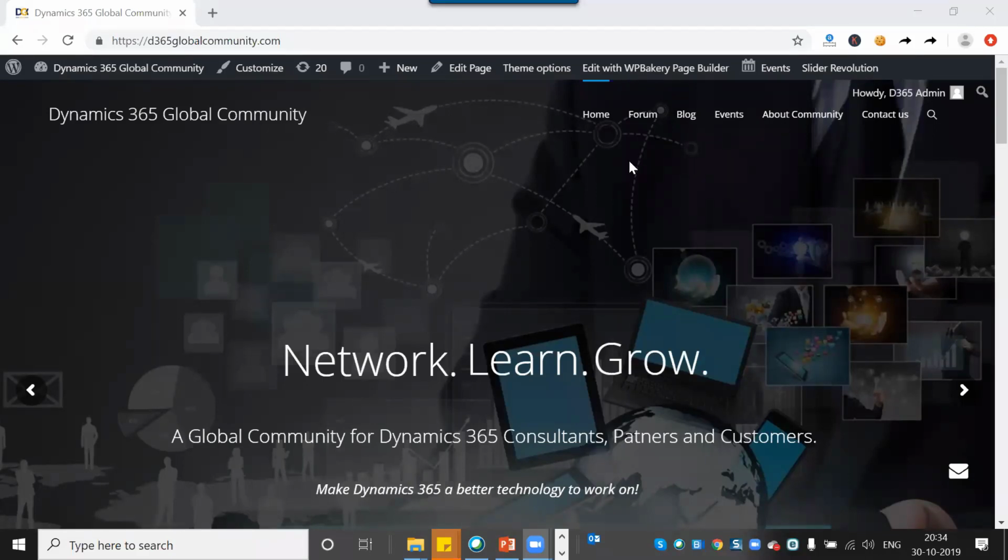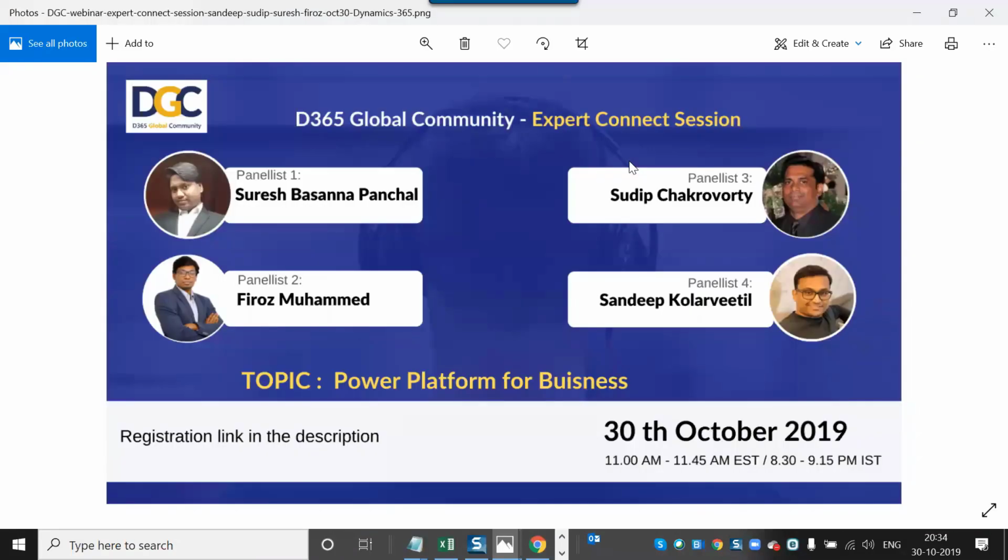So like I mentioned, this is the panel that we have. I just gave an introduction about everyone. And our topic is Microsoft Power Platform for business. So we have heard a lot about Microsoft Power Platform as well as the applications in that. In fact, we had multiple sessions on that. So without further ado, let me just get started with the discussion.